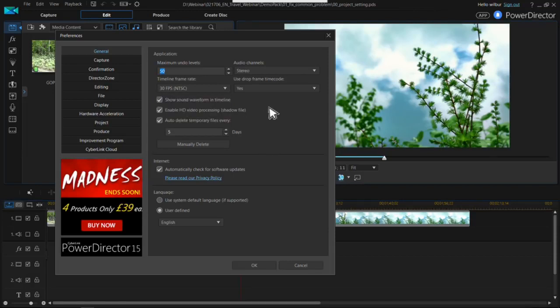There's one more thing we can discuss, which is the shader file. Now this is already enabled, HD video processing. It will generate a shader file for you. And what is a shader file? A shader file is a program that creates an MPEG-2 cache file, so it will free up some space on your computer.